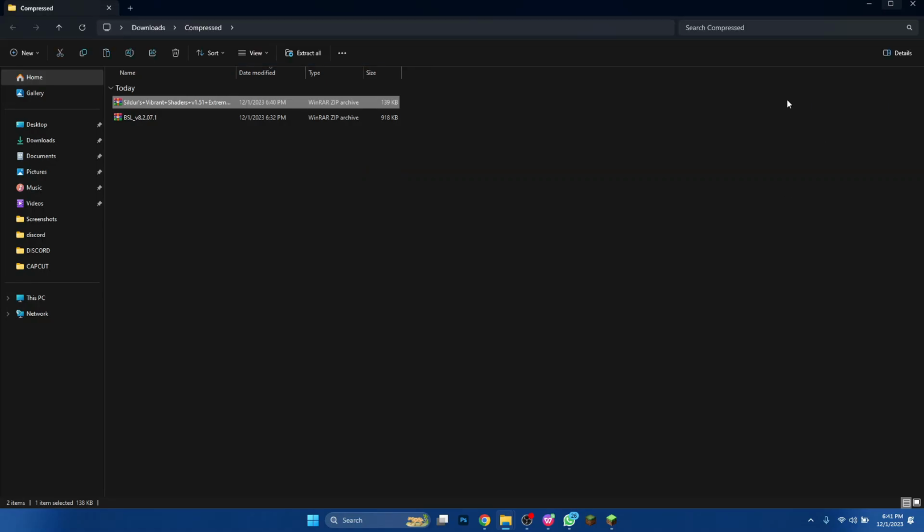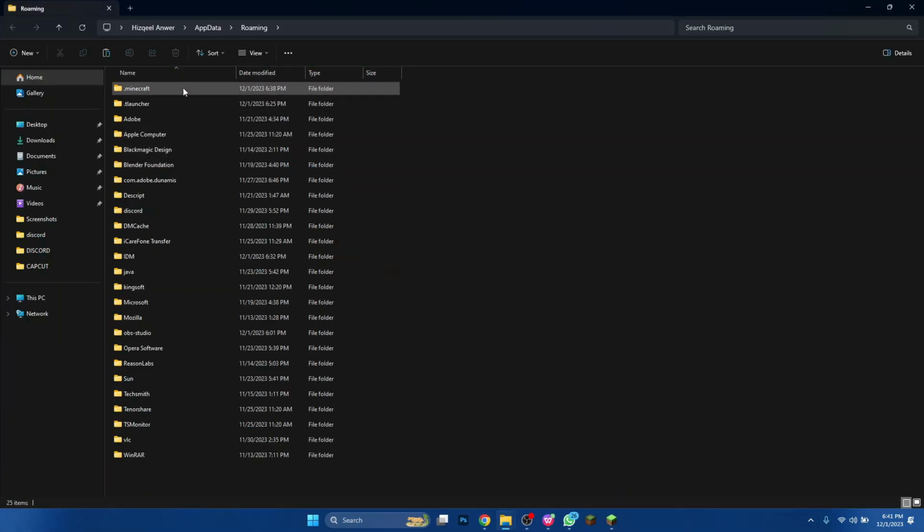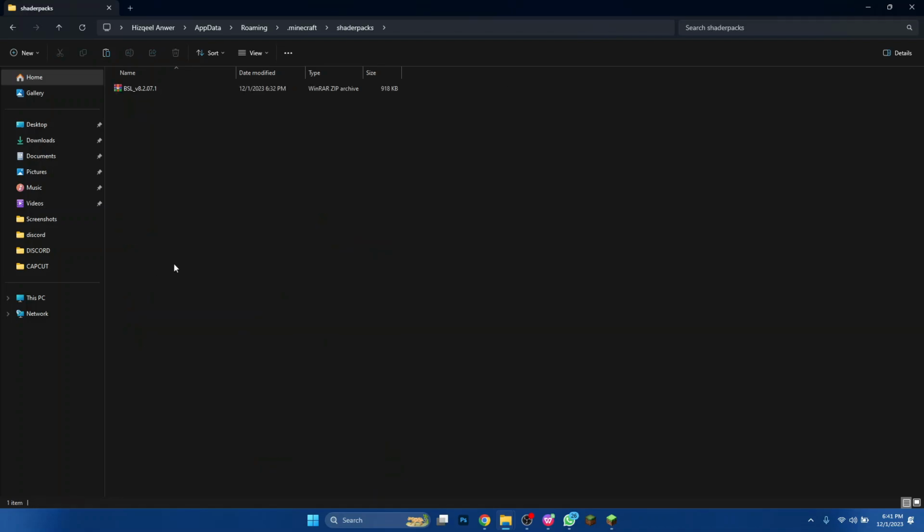Copy the shader file, open Run and search for %appdata%. Then access Minecraft and paste it in the shaders folder.